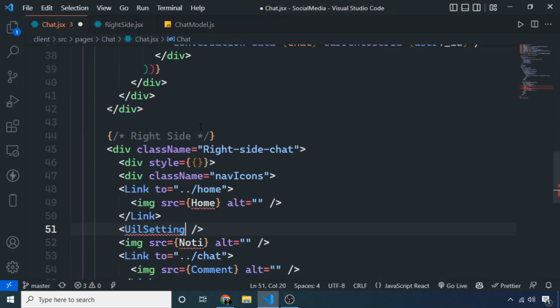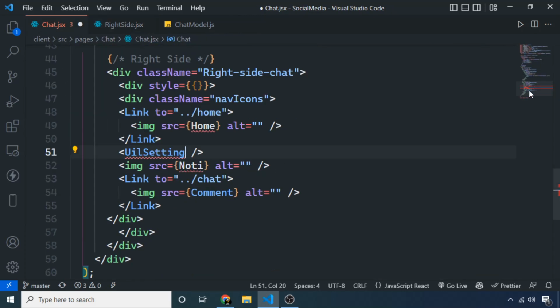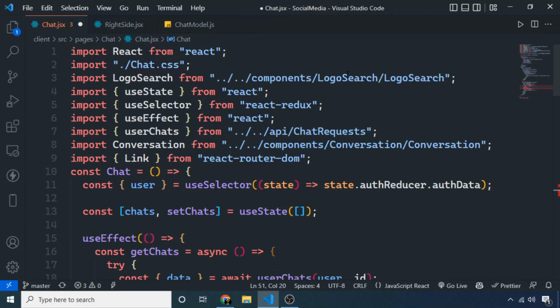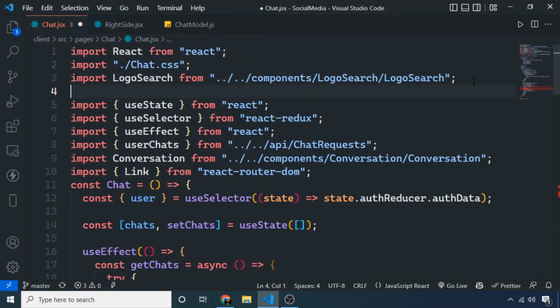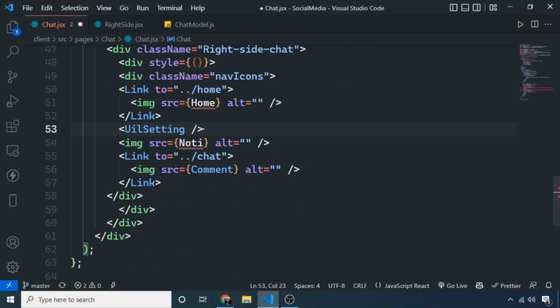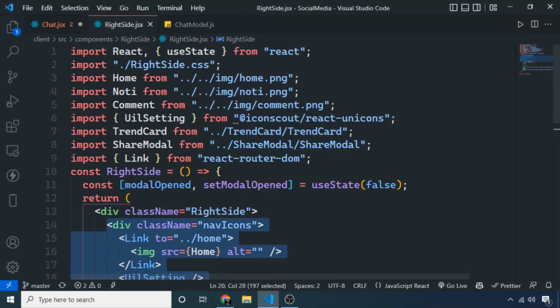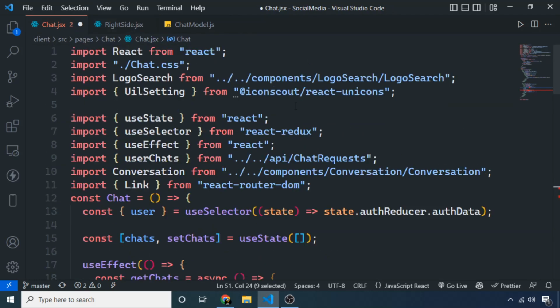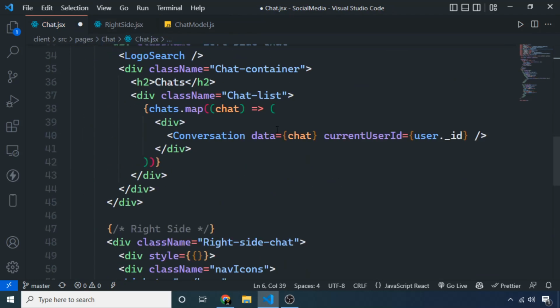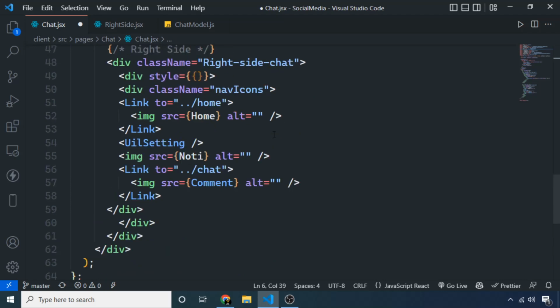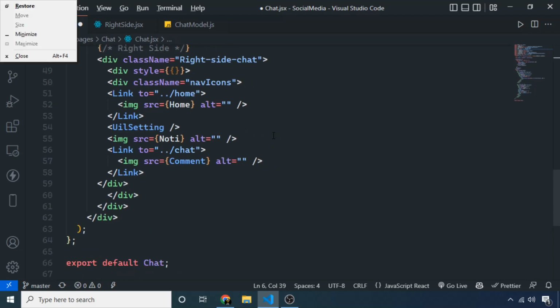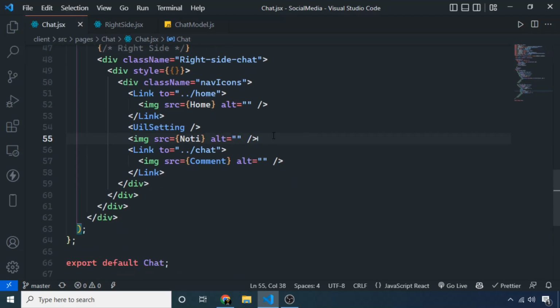But for now, due to the limited time, I am just copying and pasting. Okay, I also have to import these PNGs of home and notification. So simply copy and paste them right now. Again, I am repeating that you should do that by making a separate JSX component. Let's format the code and save it.